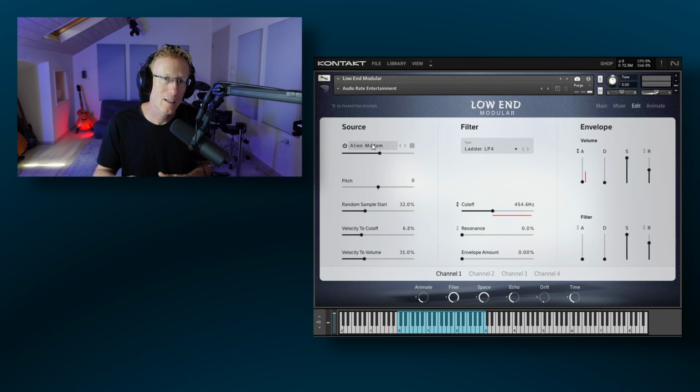So now if you want to go deeper into sound design, we have the edit and the animate panels. If you're not interested in that, you can just jump to the end of this video to the sound demo and just have a listen to the different presets. I'm going to demo them.